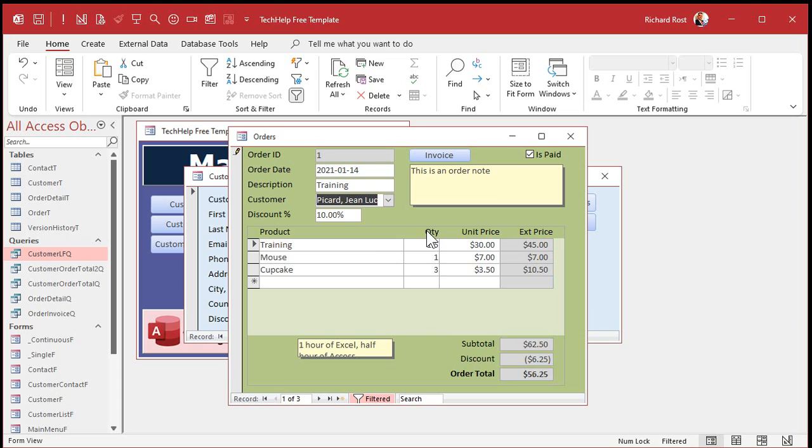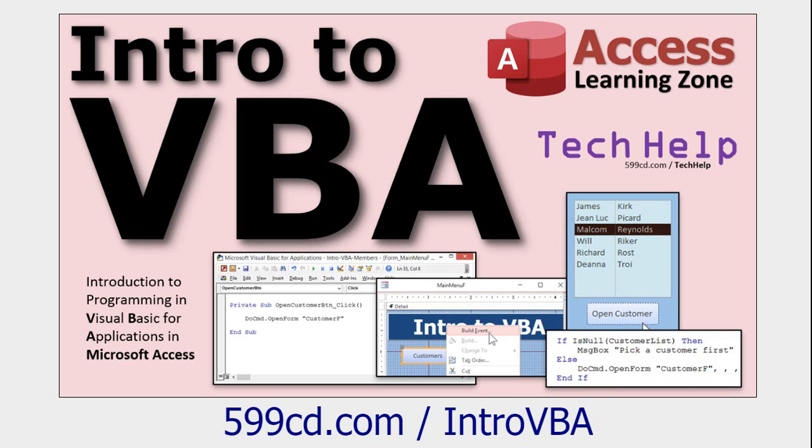Okay? In order to do that, we have to use something called the after update event, which means we need one line of VBA programming. One line. Now, don't be scared, folks. Don't be scared. A little tiny bit of VBA makes your databases a whole lot more powerful. You're going up to a whole nother level.